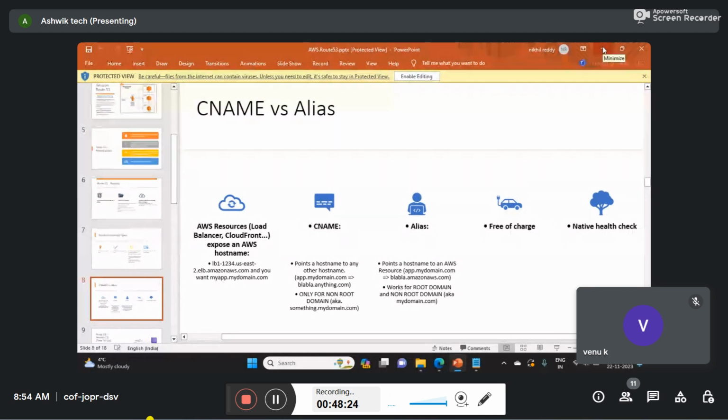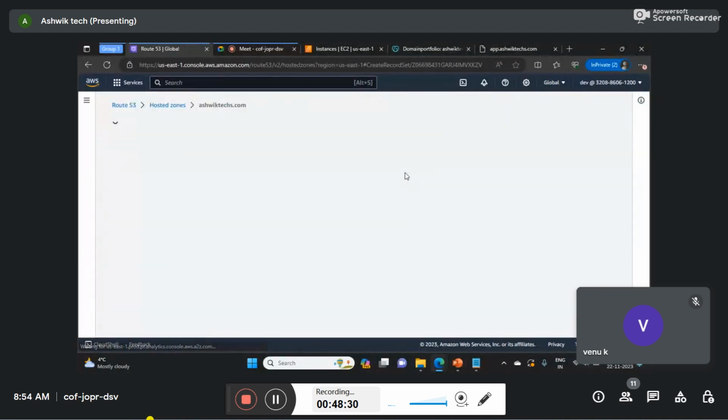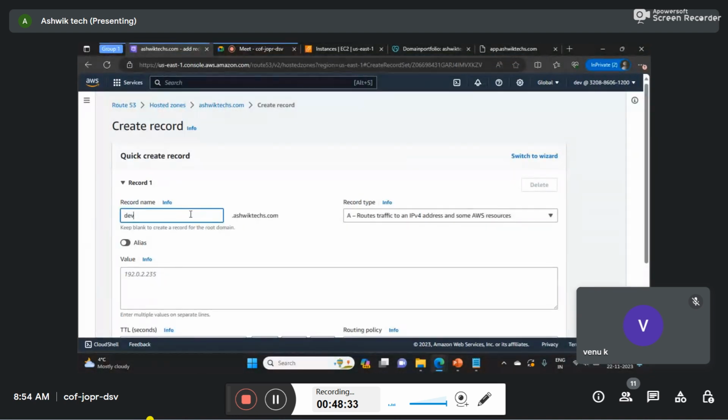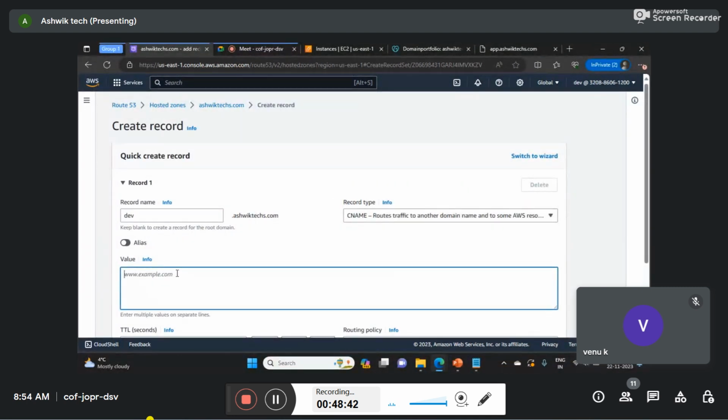So if I go here in domain names and create a record, suppose I'm creating dev.ashwiktech.com. If I go to any CNAME, I need to mention another domain name. Whenever you're entering the application from the browser, you will access via this URL, dev.ashwiktech.com. Now you want to map this request to another domain name, so you need to mention that name here.